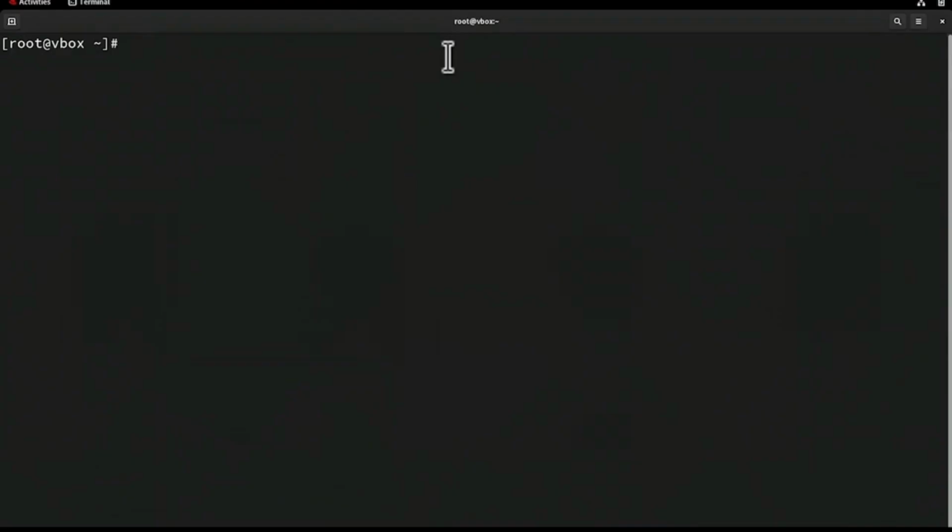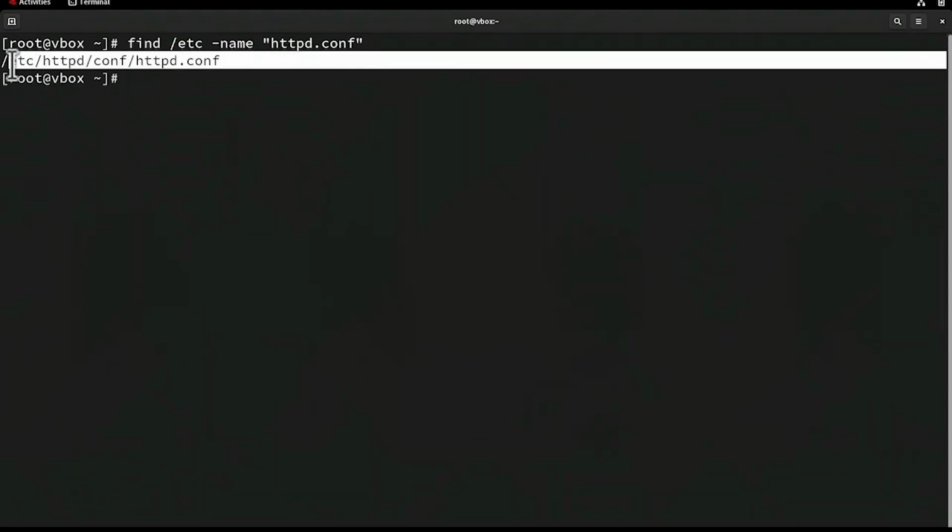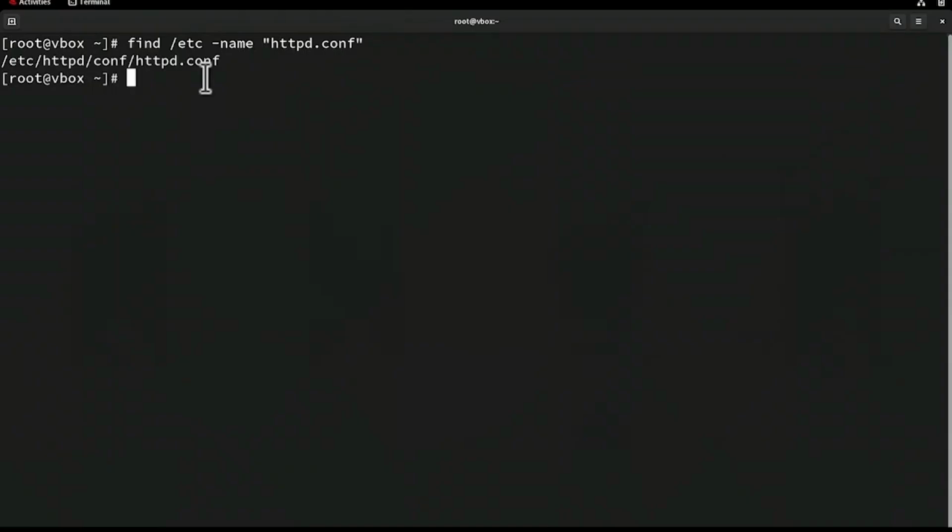First, we will use the find command to locate the httpd.conf file by name. In the terminal, type find /etc -name, and inside the double quotes type httpd.conf. In the output, you can see the file is located at /etc/httpd/conf/httpd.conf.